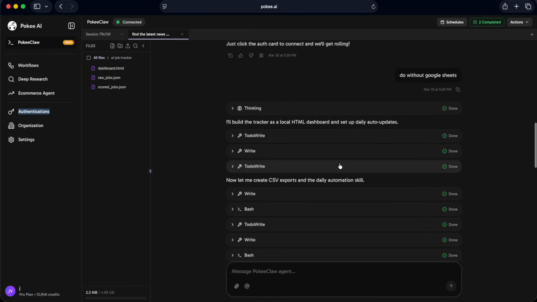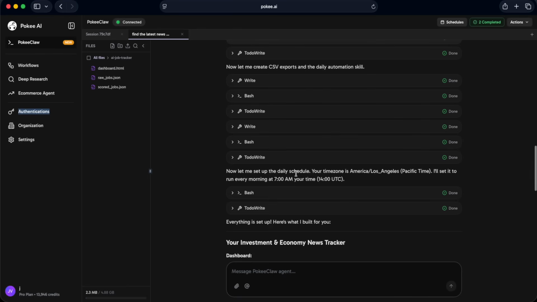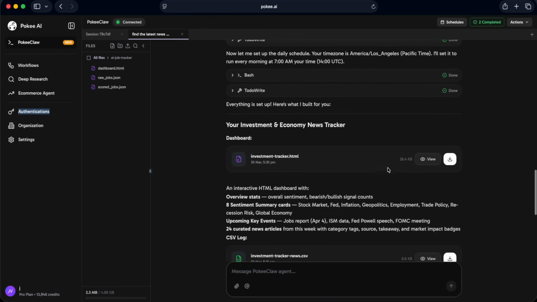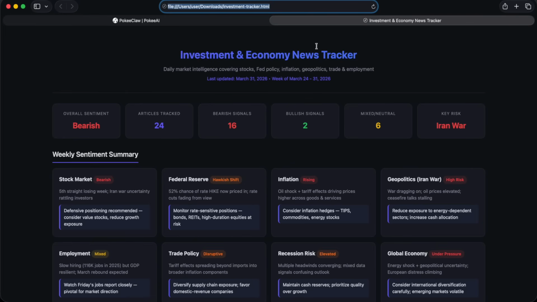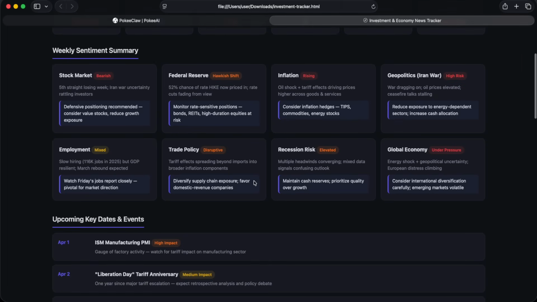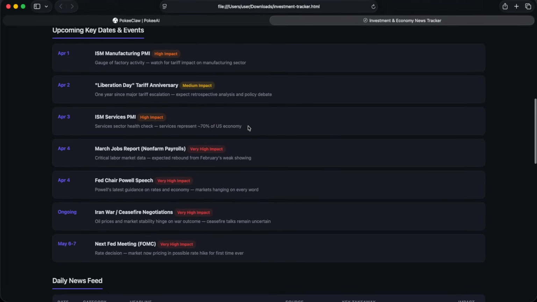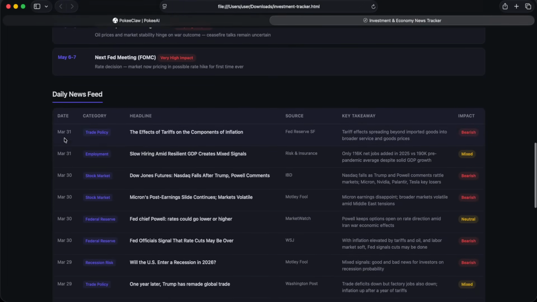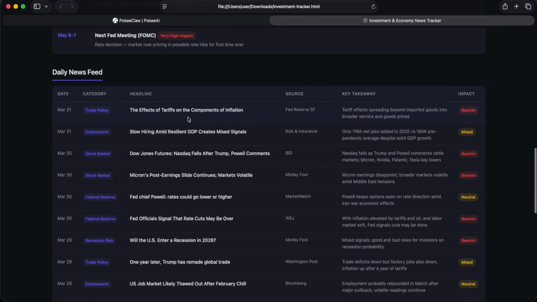But I did it without Google Sheets, and for this one, I just told it to pretty much every day find the latest investing news and update the dashboard for us. And it created an investment tracker. And pretty much here, it's the investment economy news tracker that every single day, PokeeClaw will run automatically every single day. So every day we just log in and we can check what it updated, creates a dashboard for us. You can see here today, it found the latest news about everything.